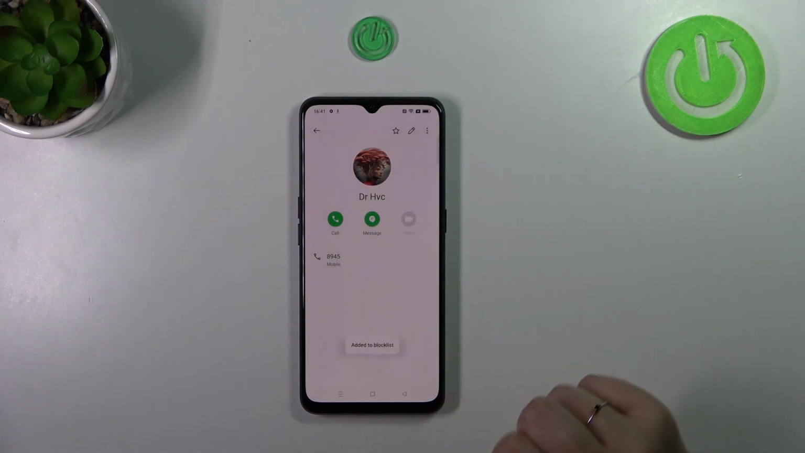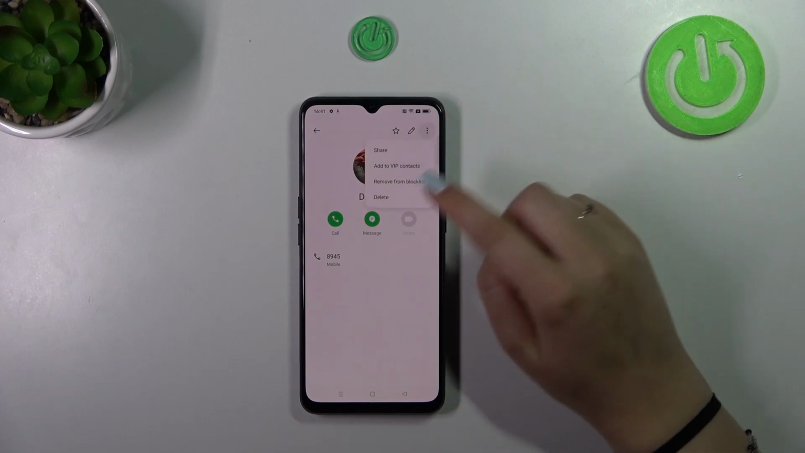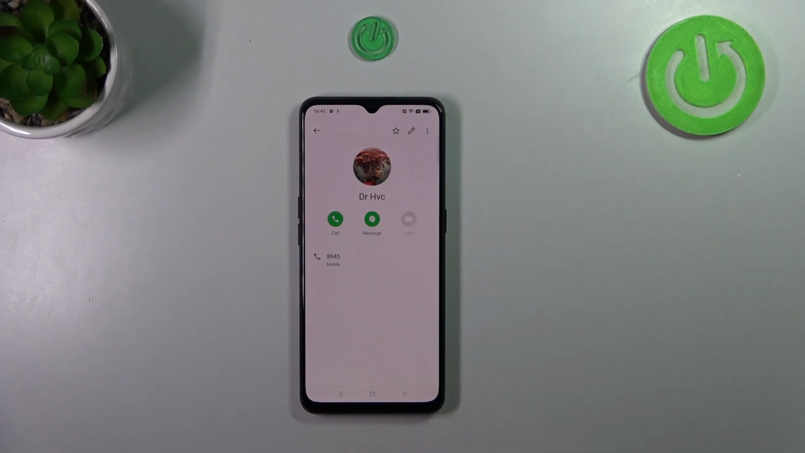And as you can see, we've got this information that it has been added to the blacklist, which simply means that you will not receive any incoming calls or text messages from this number. Of course, you can unblock it the same way right here, but let me leave it like this because I want to check if it worked and if it will appear on the blacklist.